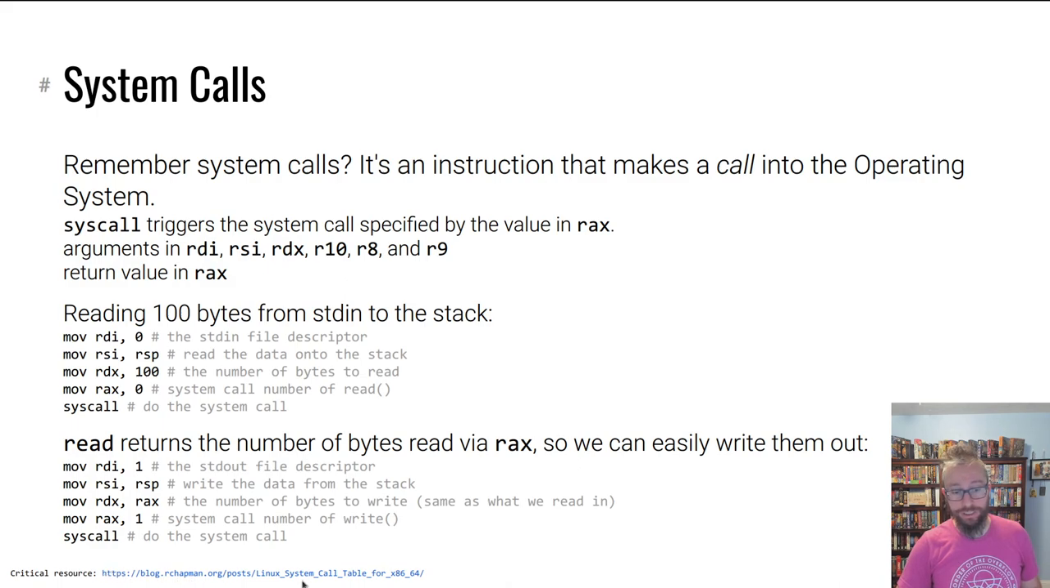If you are interested, you will need this. Ryan A. Chapman maintains a Linux system call table for 64-bit x86. It happens to be the top result for whatever search I usually do, and it has gotten to the point where my search is now Ryan A. Chapman. Boom.